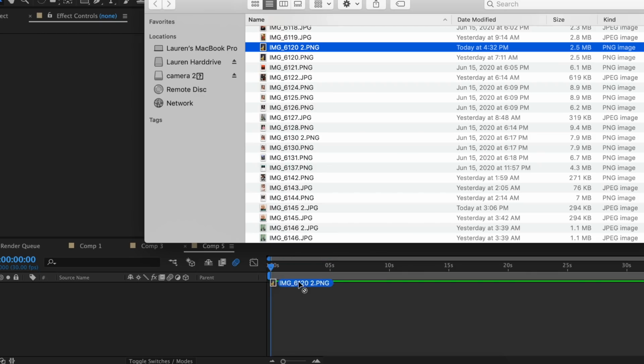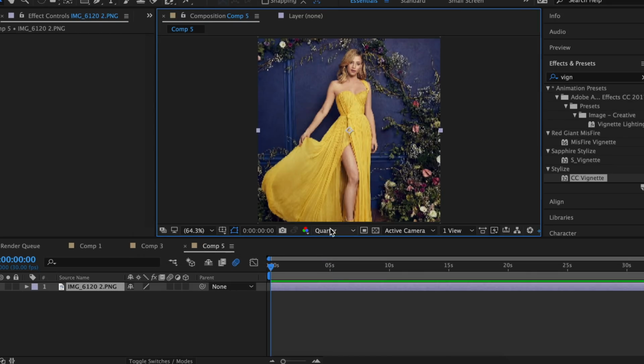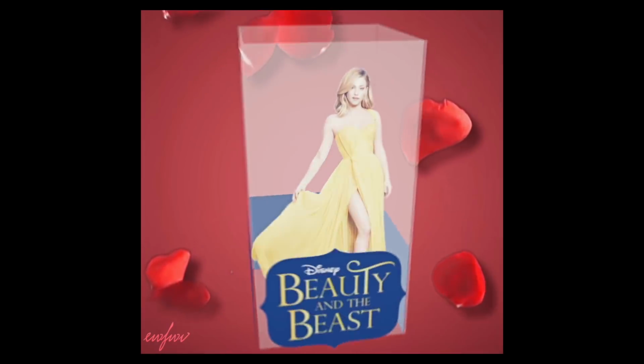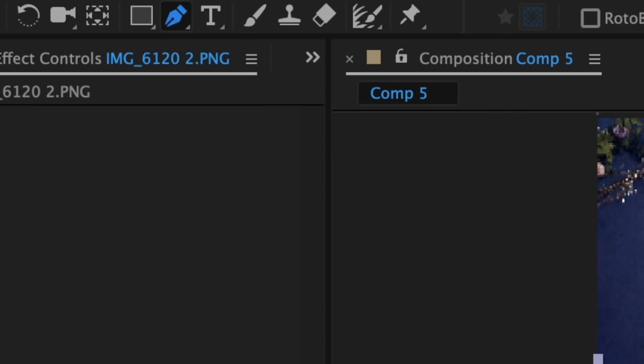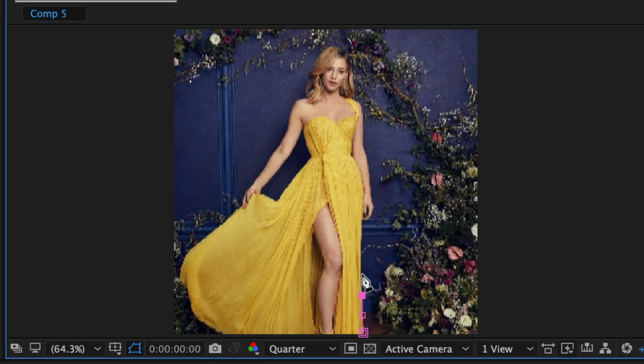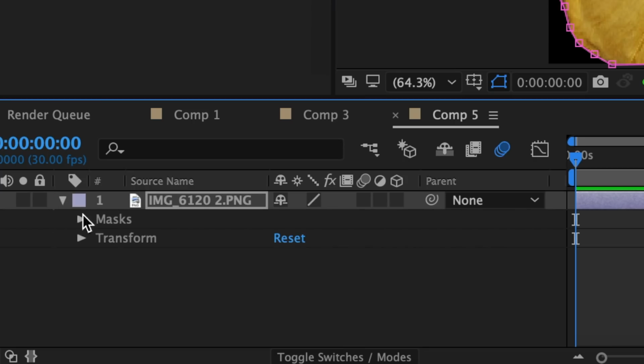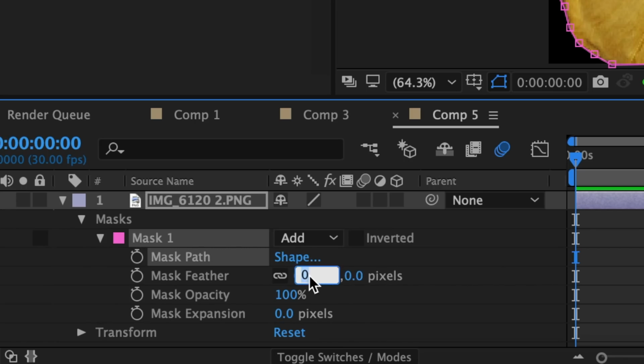So I'm just gonna drag a photo onto my timeline, and this will act as the center of the box or the doll. In order to achieve this effect, we have to mask the person. So I'm gonna click on my pen tool and just mask around Lily. Now go down to mask and change your mask feather to 8.